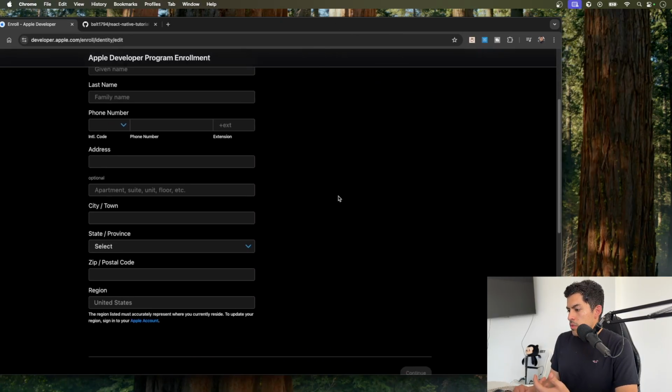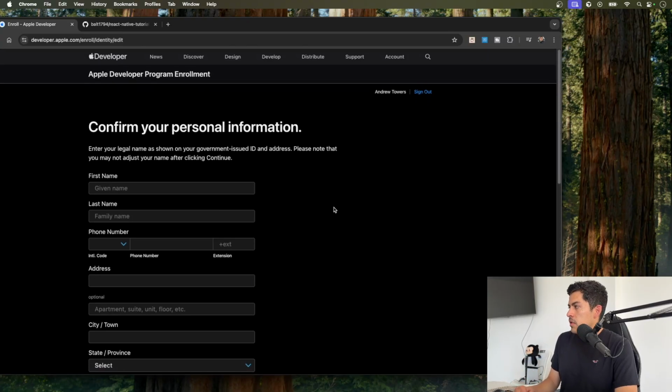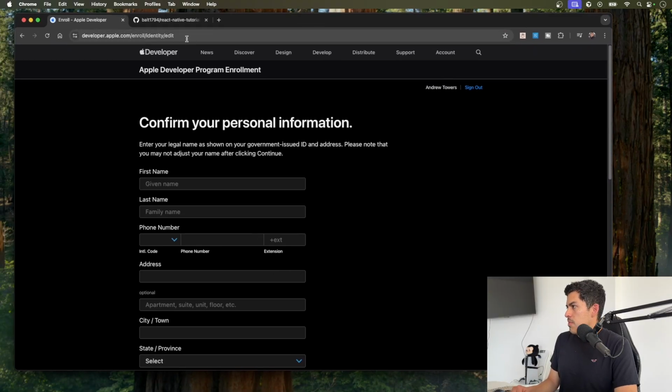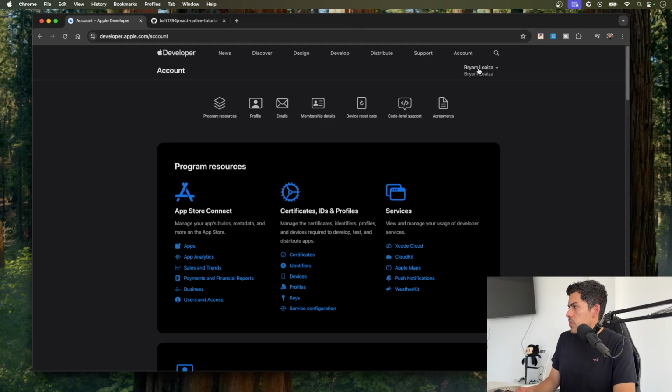Just follow these steps here. Click on continue. You'll have to pay $99 and then you'll be enrolled, okay? So let me show you my account. Once you enroll, I'll show you how to get to the bundle identifier for the app, okay? Okay, so I have signed in to my account, and you can see here my username, and here you can see everything, and you see that it looks a little bit different. So you'll need these certificates, IDs, and all of these identifiers. This is where we want to go.